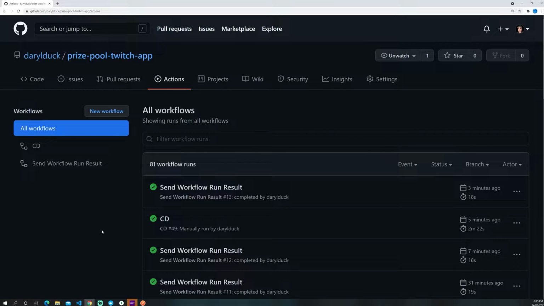Alrighty, so check this out. I have made a GitHub action which listens for the result of another GitHub action and will actually show a status in OBS of this action. So this action here is a continuous delivery action that I've written to do a build of my source code and all that other stuff and deploy it.